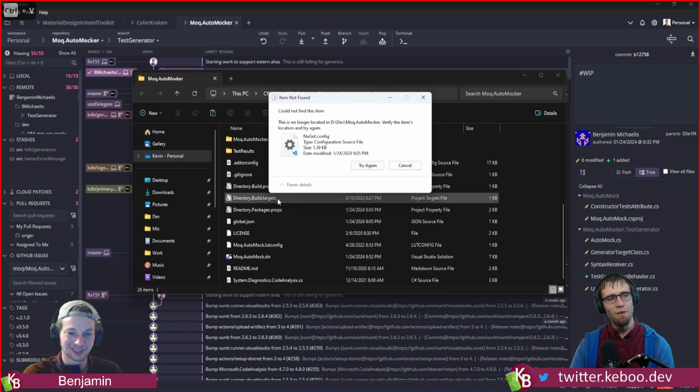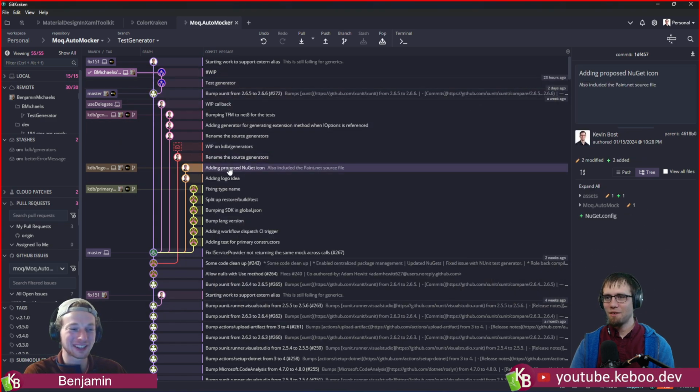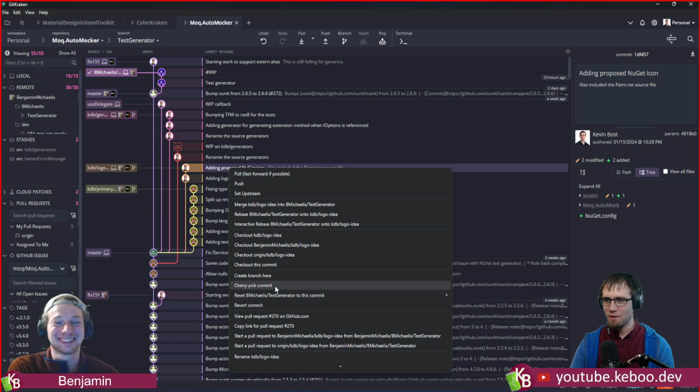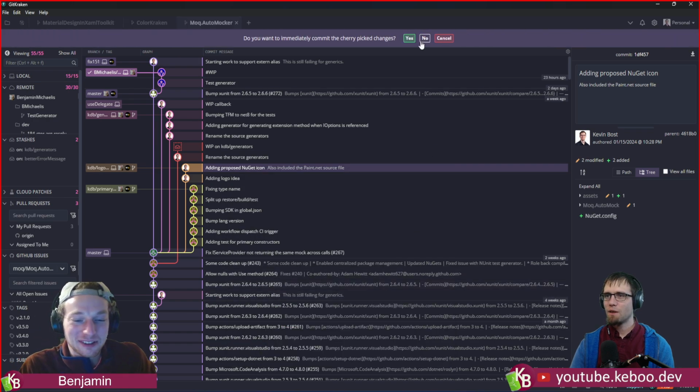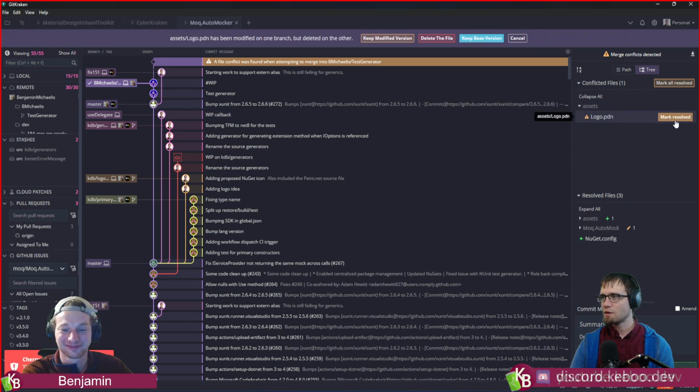Oh, turns out if you switch branches, Evan, don't you want to do some cherry pick, showing off the GitKraken cherry pick? Oh, okay. No commit? That's fine. Okay, yeah, good point. Okay, we'll cherry pick this. Cherry pick. Do you want to immediately commit the changes? No. Merge conflicts. Mark as resolved because I really could care less.